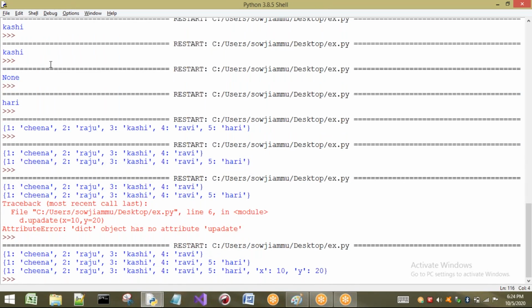So see, now it is taken here. Okay, so how is it taken? It is taken as a key value pair, that is nothing but it has been taken as an item. So in this way also we can update the dictionary.